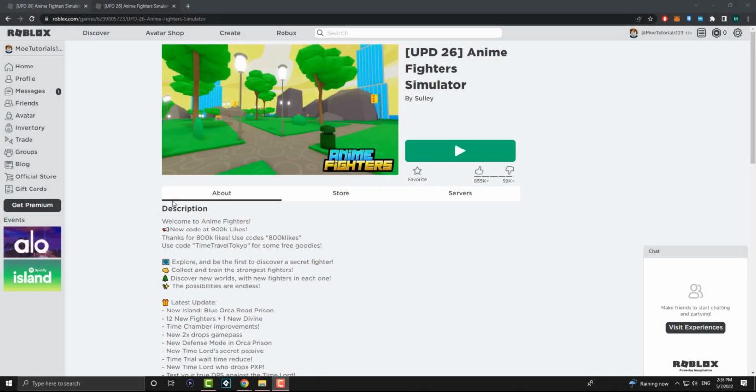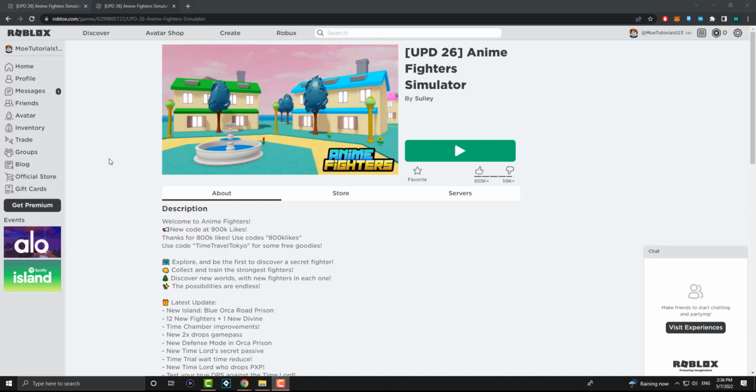Roblox error code 403. This is the forbidden error that comes up when you're trying to access Roblox on your Chrome device or whatever, and this error is popping up. So I'm going to show you two quick ways on essentially how to fix this.